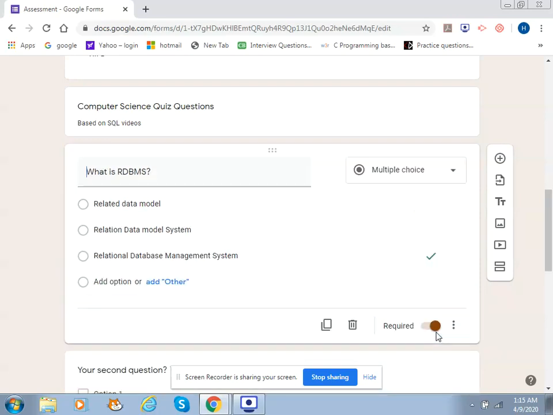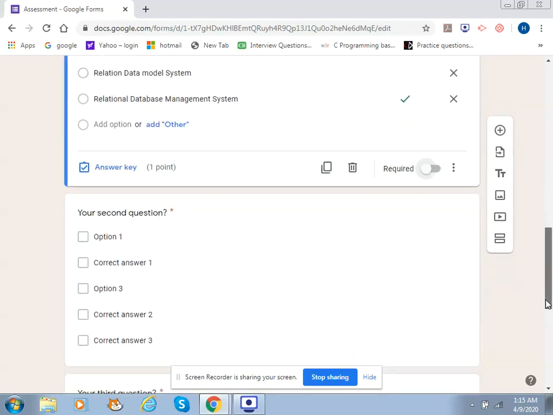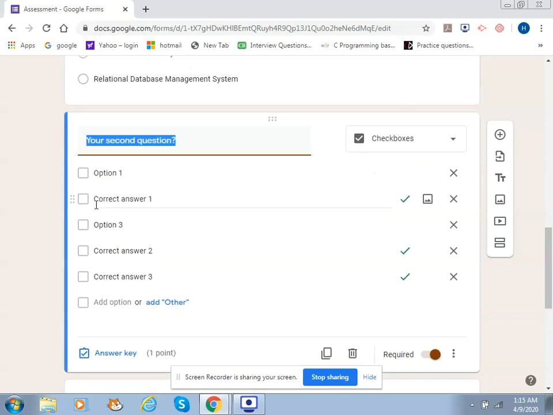Now I am done with the first part. So this is the quiz part. So I'll make this required off. Then scroll for the second question. I am writing here the second question. Mark the features of primary key.